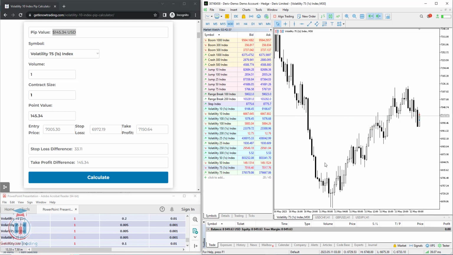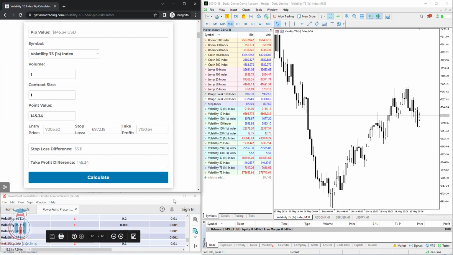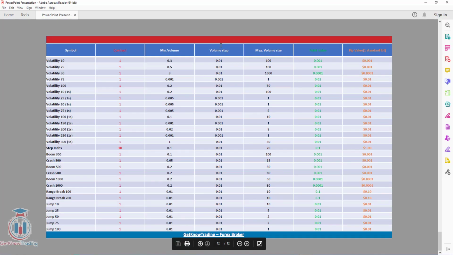Let's close this one and open another one, but let's, for example, change the volume. So when you're changing the volume, you are affecting the price, but you need to know what is the minimum and also what is the maximum lot size for the Volatility 75 index with your broker. When you go here in the table, which is Deriv broker, you will see that the minimum volume is 0.005 and the maximum volume size is 5. So we can put a volume from 0.005 up to 5.